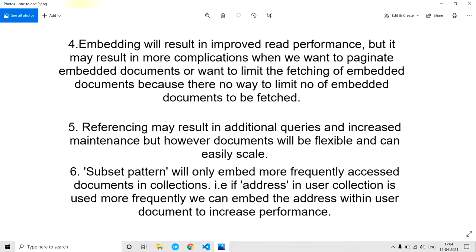Fifth point is referencing may result in additional queries and increased maintenance, but however the document will be flexible and can easily scale. So this is pretty straightforward. Since we are separating the address and account documents into their own collection, if you want to fetch the address and accounts related to a user, we might end up having an extra query. This is not a disadvantage, but yes, a disadvantage when compared to embedding. But this is the cost involved in fetching this address and account.